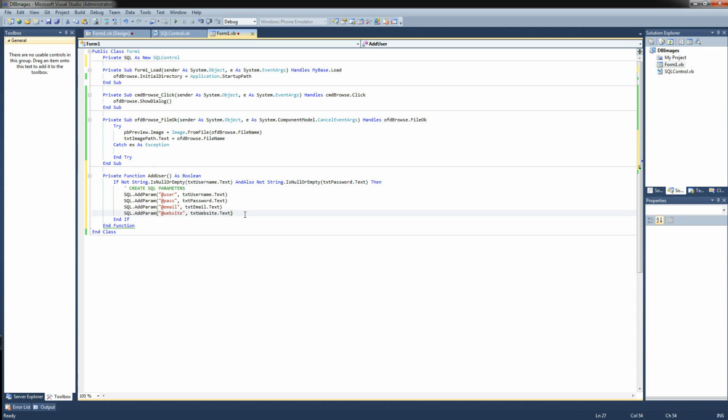Okay, so first thing it's going to do is check to see if these two fields are populated, and then it's just going to go ahead and add these parameters, whatever values are in those boxes. It's going to prepare for our query or our command. In this case it's going to be an insert command. So here we'll say run insert command.